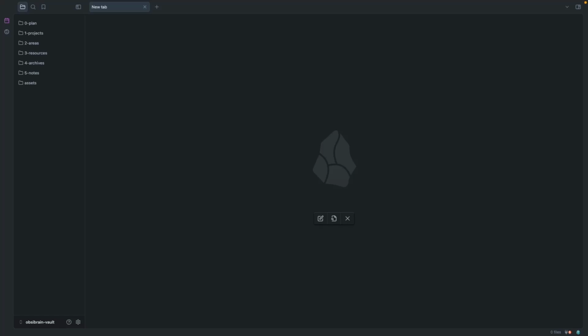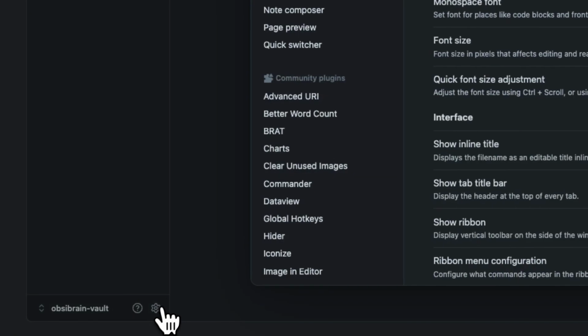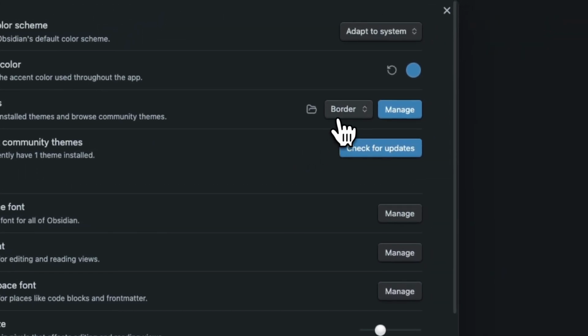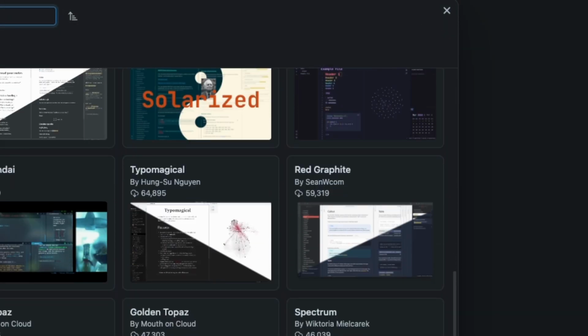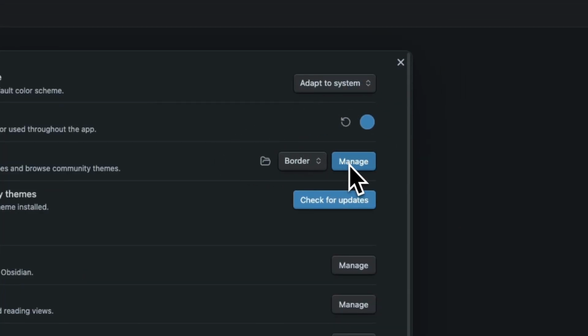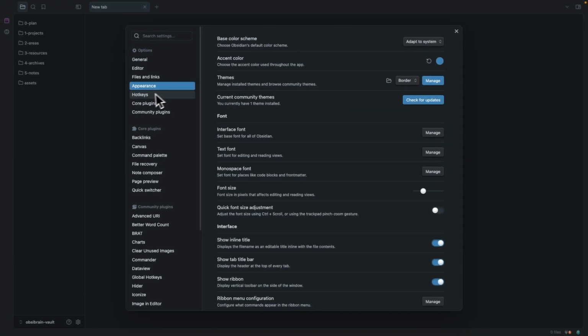Okay, let's have a quick tour of Obsibrain now that everything is ready to get started. First I want to mention that I am using the Border theme, which I really like. You can go back to the default one or choose any theme you want inside the community listing. Everything will be working fine. So please do anything you want with that one.